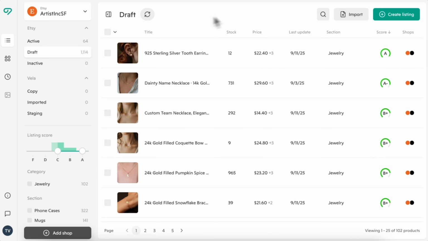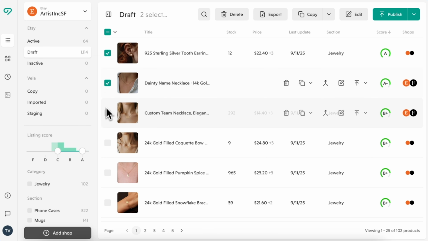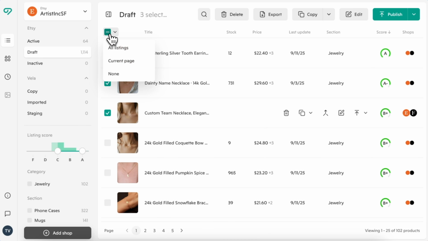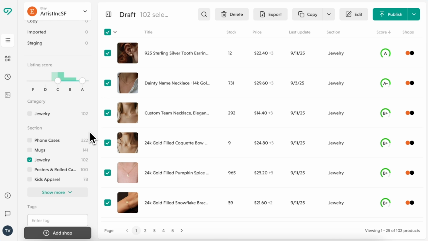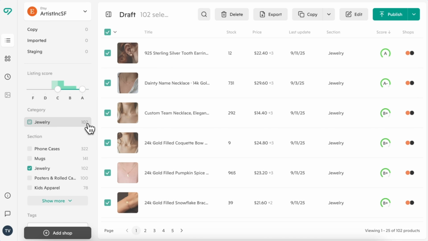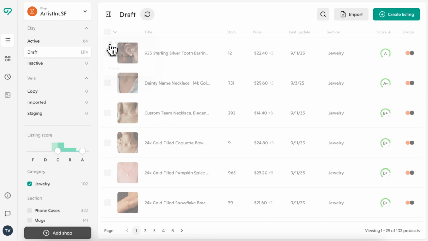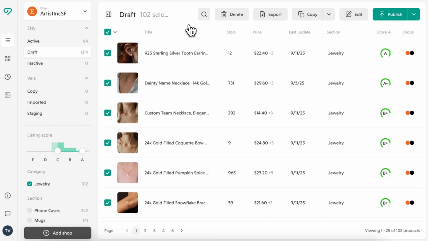Let's begin on the main listings page. Here you can select the listings you want to edit. You have the option to check the boxes individually, select all listings on a page, or all listings in your shop. For now, we'll edit all of our jewelry listings by choosing the category here and then selecting all listings in that category. With our listings chosen, we'll proceed by clicking the Edit button.